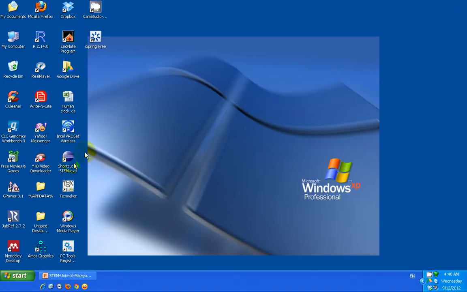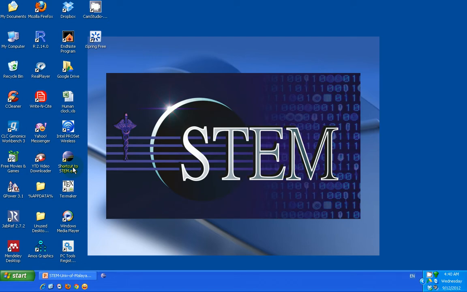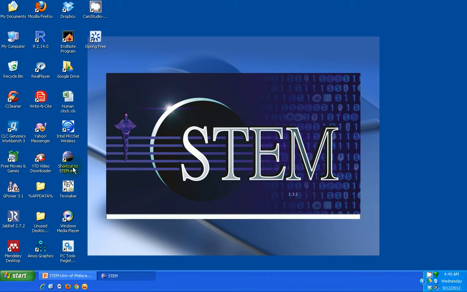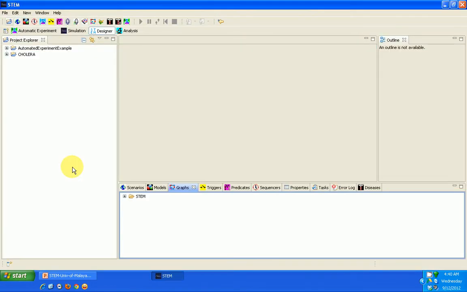Now, if you've already installed your STEM software, which is a free software, you can just go to your computer and click it and open it. Now, the STEM software is very much easy to use. All right, so I will just show you how you can create a scenario and run a scenario using this STEM software.